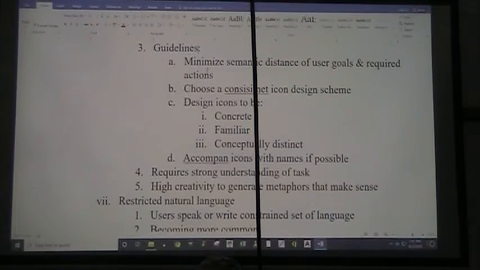Now it occurs to me that y'all may not know what semantic means, or at least what it means in this instance. In this instance, what it means is the meaning of different actions as they relate one to the other.